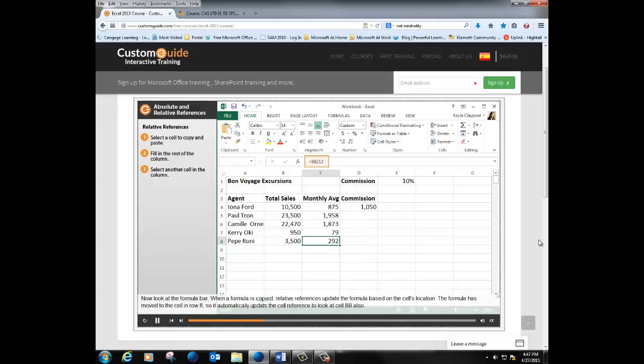When a formula is copied, relative references update the formula based on the cell's location. The formula has moved to the cell in row 8, so it automatically updates the cell reference to look at cell B8 also. Next, let's take a look at absolute references.